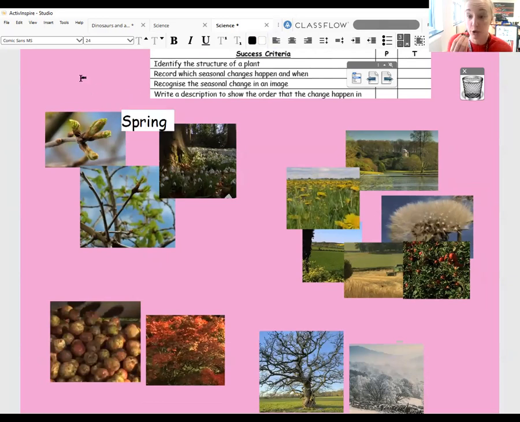So I can see that buds are starting to grow on branches or on stems of plants. I can also see that the plants are starting to grow. So the flowers are starting to come out and the leaves are starting to grow on the branches of trees.